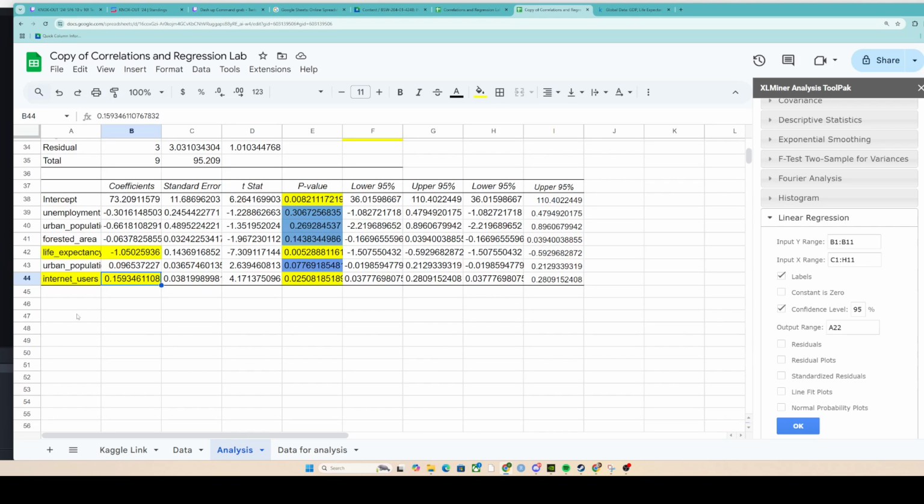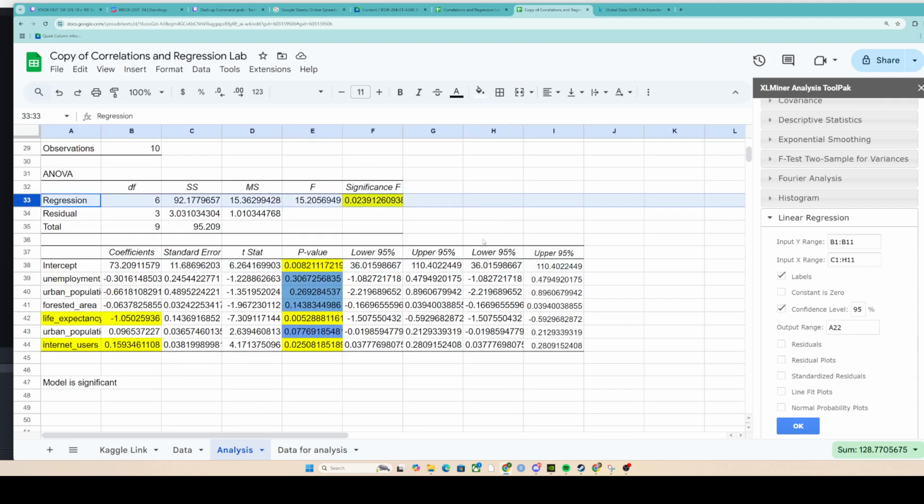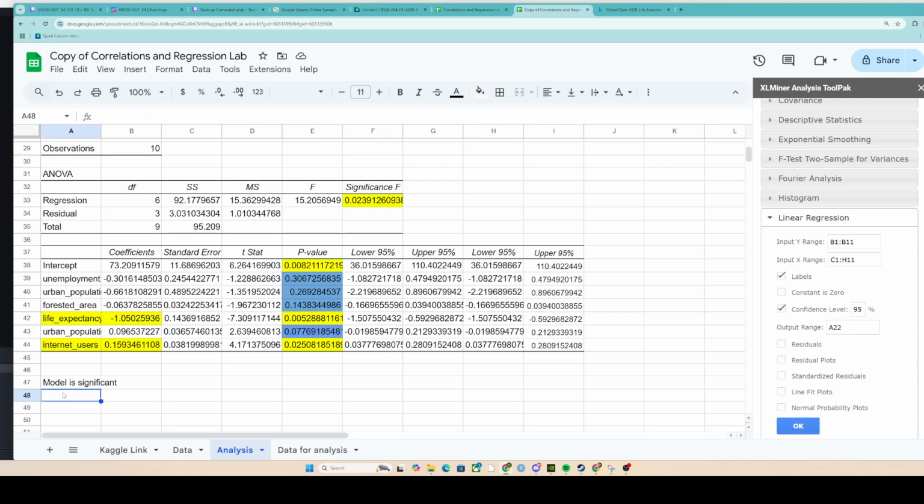And when you report this, it would look like: hey, the model is significant. This is how you tell if the model is significant. That p-value right here, the one that says intercept, and the p-value up here will tell you if the model is significant or not. They need to both be significant p-values to be a significant model. And then you can say life expectancy and homicide are related. We can say that internet users and homicide are related.